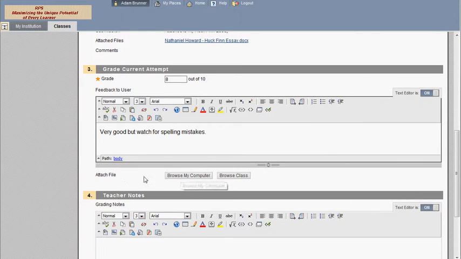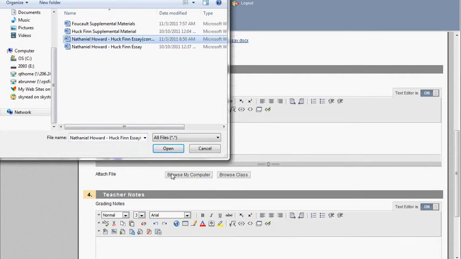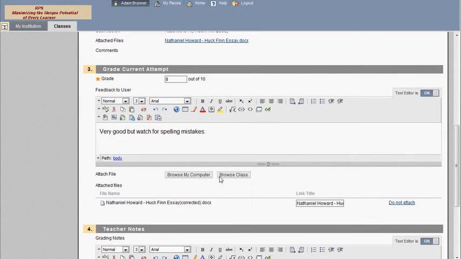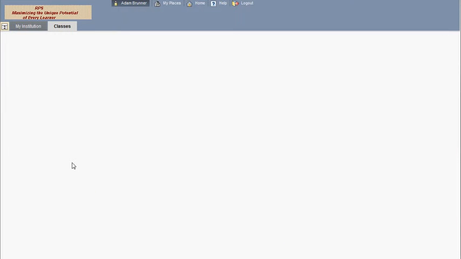And then maybe you want to give the file back with your corrections. You could just browse your computer. Here we go. Corrected. Upload it. This way your student will get that back. Make your teacher's note. And then save and next. That brings you up to your next assignment.